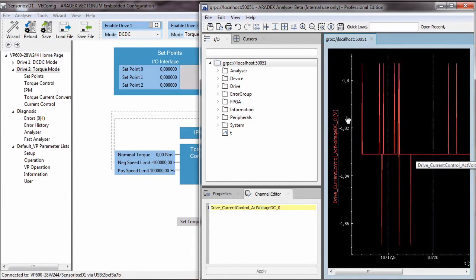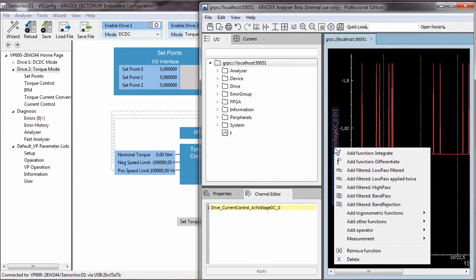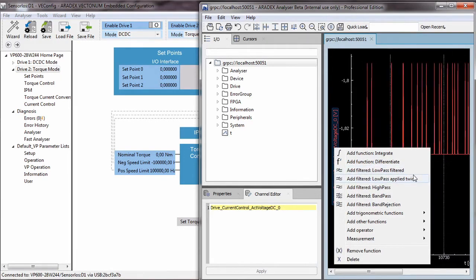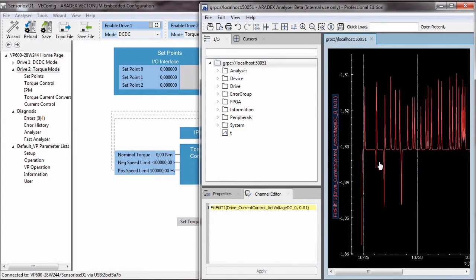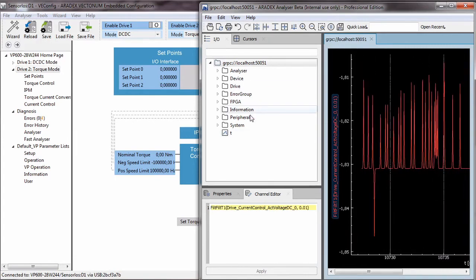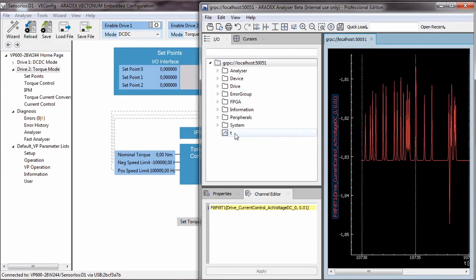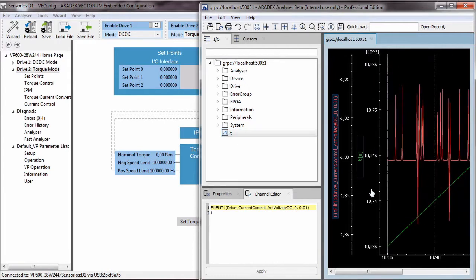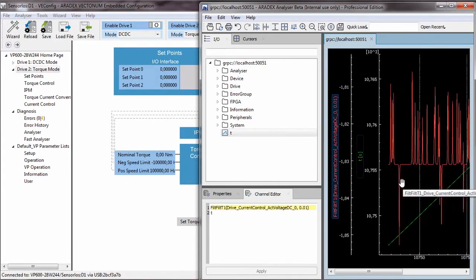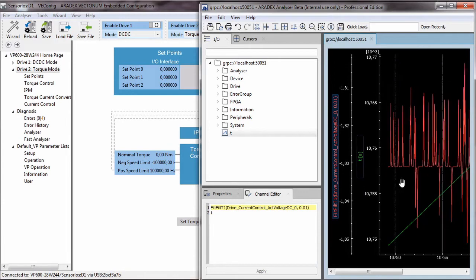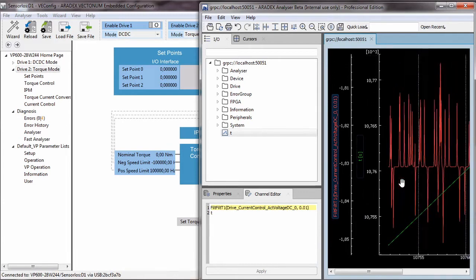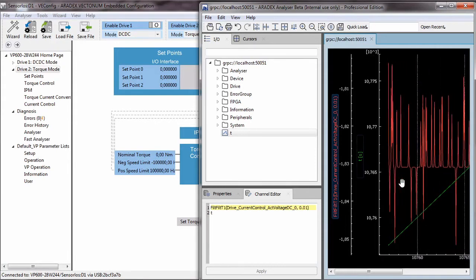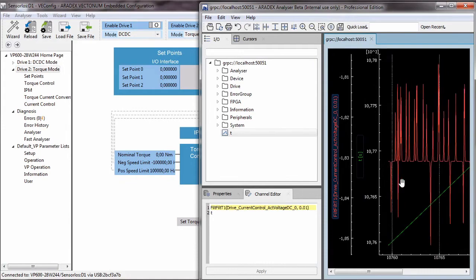And as used to from the standard analyzer, I can use all the functions available, like the low pass filter, for example, which looks then like this. And I have also the I/O view right here, and I can add IOs quickly. The online analyzer tool is very useful if you're connected to the device and want to have a quick view on current values like voltages, like speed and current and so on.